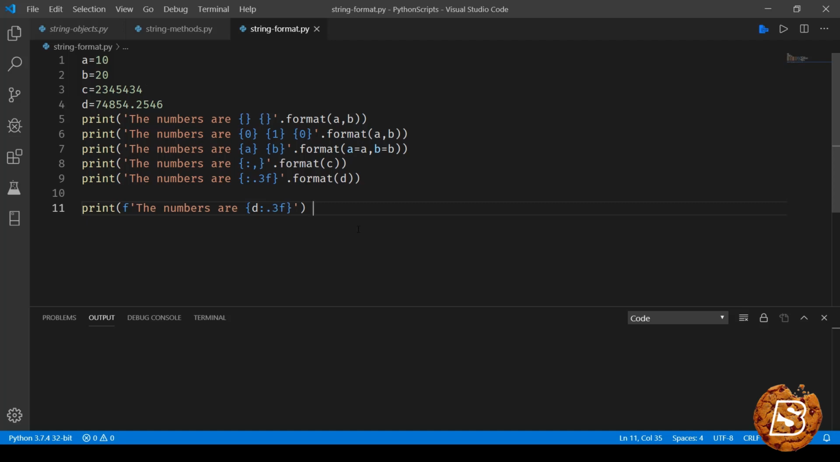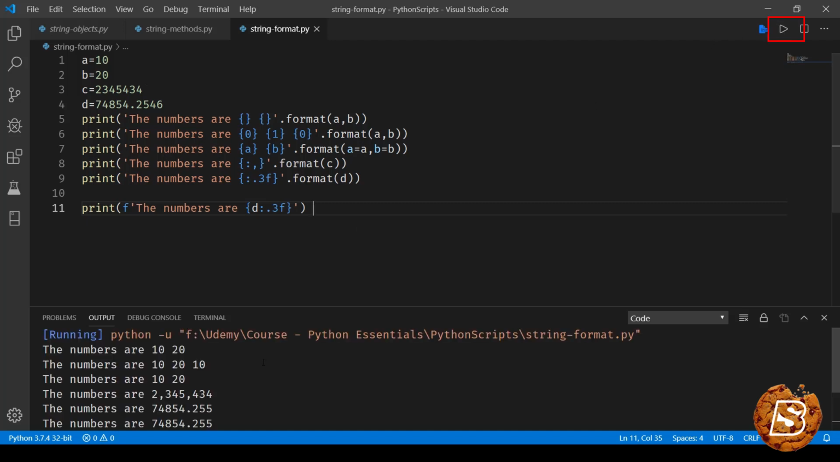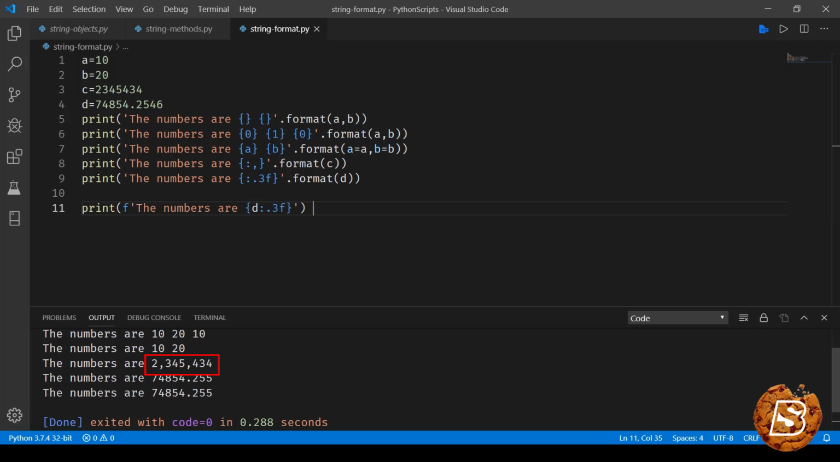So let's save this now and run it. There you go. You have the output coming up. You can see this number is now formatted with a comma separator, and here these are the numbers with 3 decimal places. Here you can see we had 2546, but here we have 255. So that is how we can use format method or format literal to format a given string.